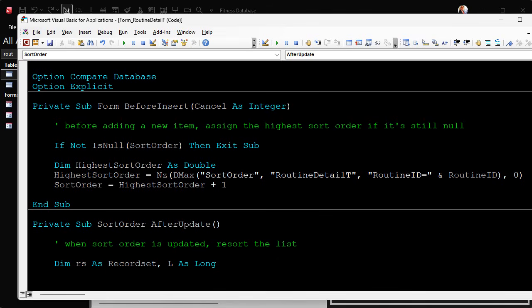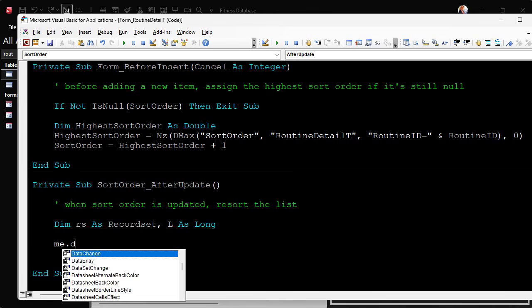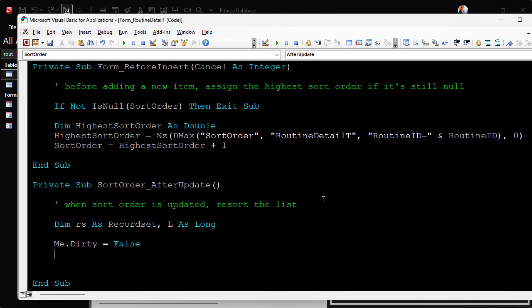Okay, now, first thing I'm going to do is make sure the record is saved, because if the user just edited the sort order, the record might be dirty right now. So we're going to save it to the table, me.dirty equals false. That saves the record. Now we're going to open a record set loop and loop through the items for this routine, all the exercises for this routine in the order that they're currently displayed in. Okay, so set rs equals CurrentDb.OpenRecordset.